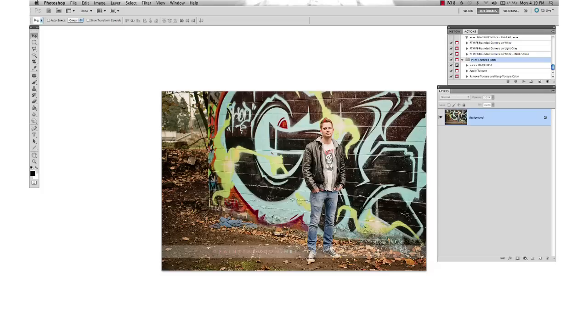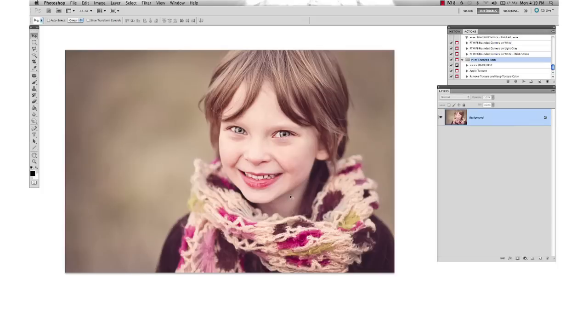Included is the Textures Rock action set, included with all my texture and overlay collections, and it has two actions inside. It has the apply texture action and the remove texture and keep texture color action, which helps you remove all the busyness of the texture or overlay from the skin areas while retaining the tone of the texture, so it doesn't look like there's an obvious drop off if you were just to erase the texture from the skin. And the apply texture action is very versatile.